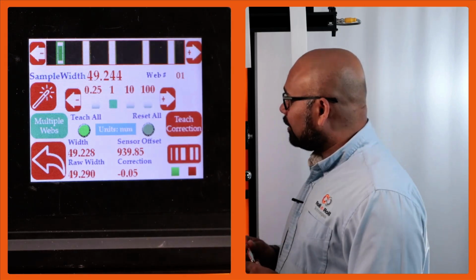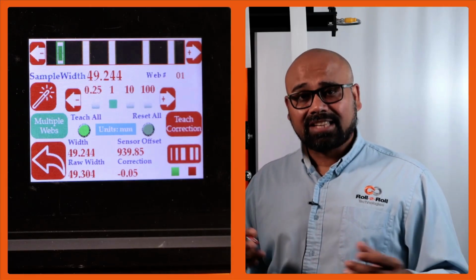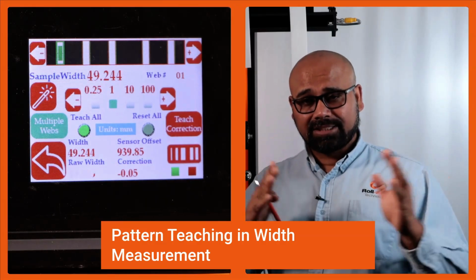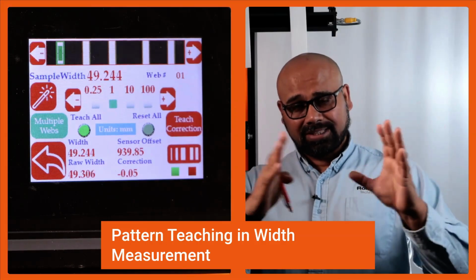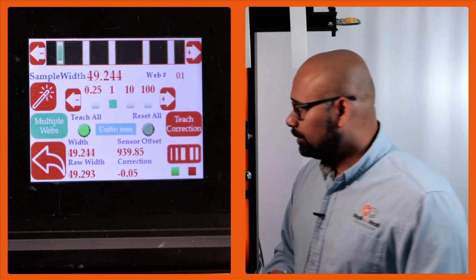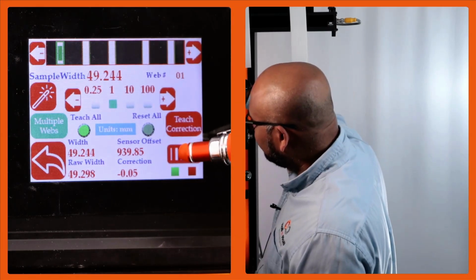Now, we do have another feature that allows you to get even higher insight into your process, and that is what we call pattern teaching. So essentially what we will do with the pattern teaching is that we set the widths, we set the samples, we set the job. We are looking for not only the change in the width, but also change in the movement of the material. You can enable that by pressing this button.